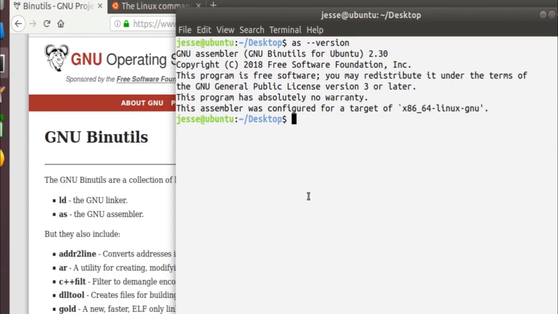Okay, great. That's all for this video. In the next video, we are going to see how to use the GNU assembler to translate our first assembler program into machine code. See you in the next video.